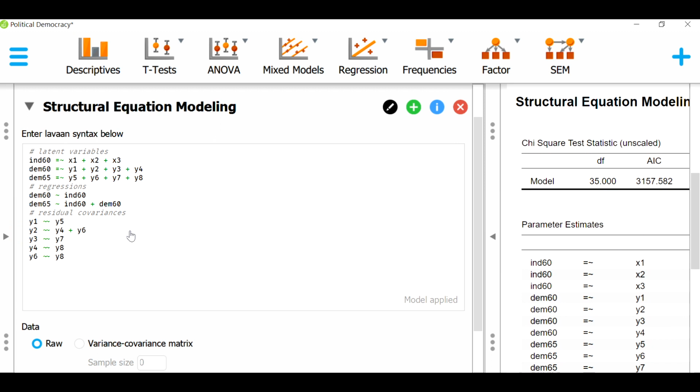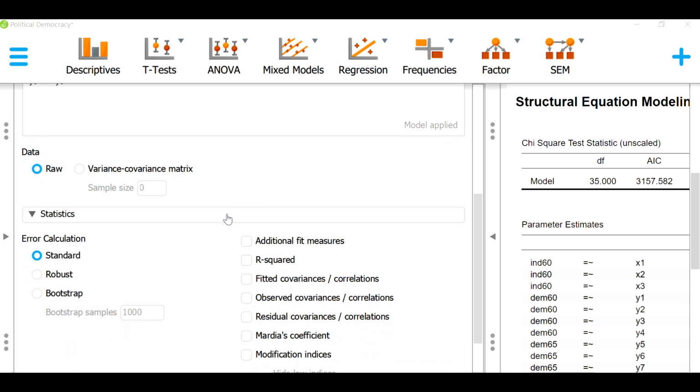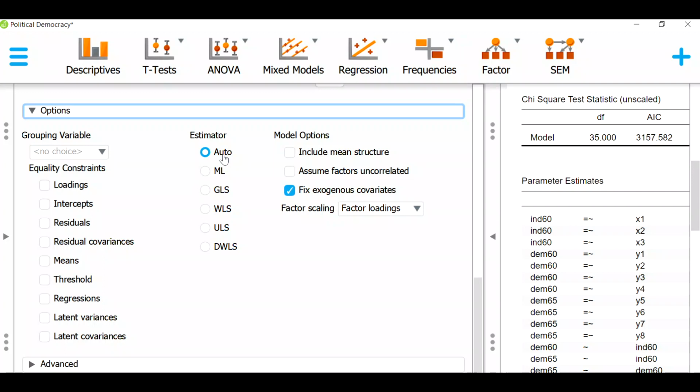We haven't chosen quite a few statistics here, which I think we should do in order to get the results. Okay, now the results are out. What we can look for here and get in the output is, for example, the R squared values under statistics, and perhaps Mardia's coefficient. I will talk about it in the output. And under the options, we have quite a few options here. I will talk about them later.